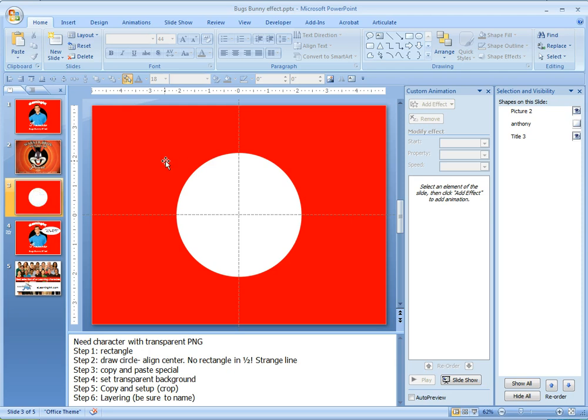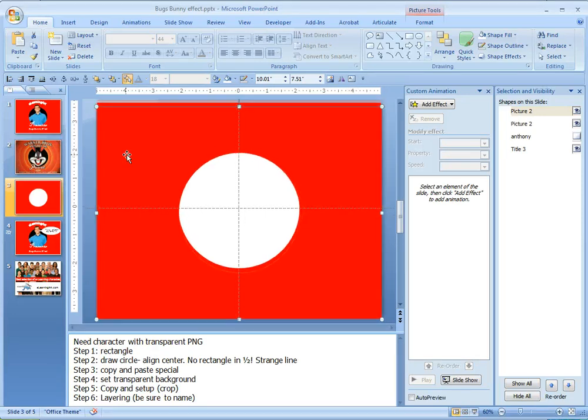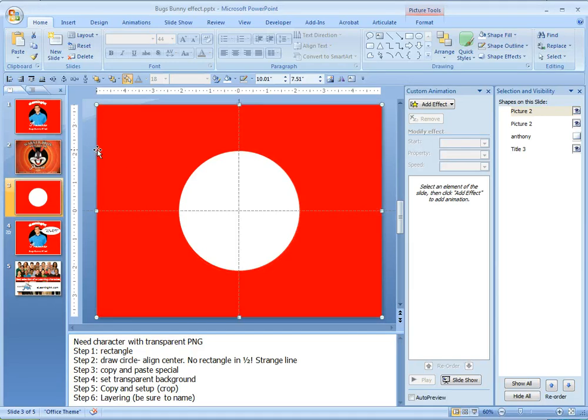Let's get Anthony out of there. And now we need to format this. So let's go ahead and duplicate it. And line that up. And go ahead and crop it. Before I tried doing this as two halves, and I was getting a weird line across the middle, so I found that doing a full one and then cropping it worked better.